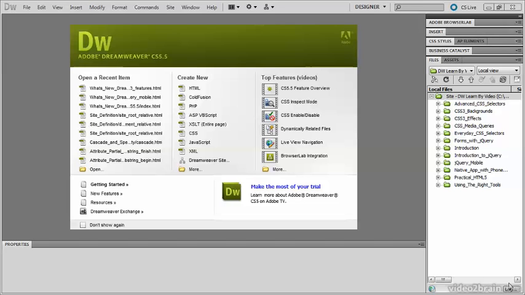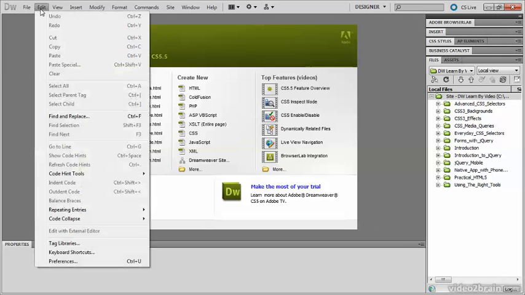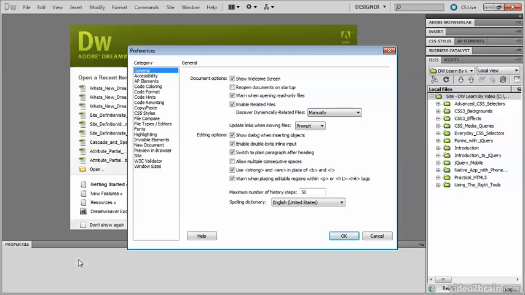So let's change the preferences in Dreamweaver to work with HTML5. To open the Preferences panel in Windows, go to the Edit menu and select Preferences from the bottom. In the Mac version of Dreamweaver, go to the Dreamweaver menu and select Preferences. Alternatively, you can use the keyboard shortcut Ctrl-U on Windows or Command-U on a Mac. The Preferences panel has a large number of categories listed on the left.